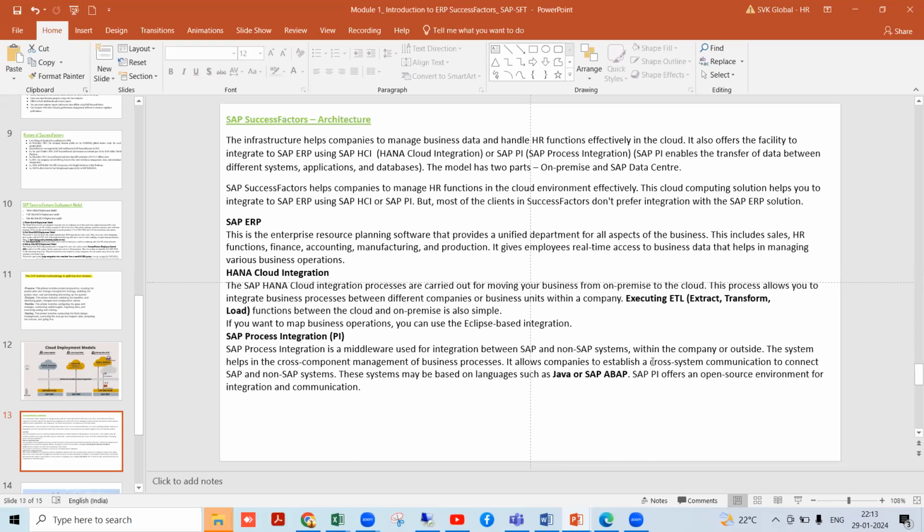So what exactly are these two? They are only for communication between different applications, whether in real time at the start of the project, application to application, database to database, or software to software. When we are moving data, we use HANA Cloud Integration and process integration mainly for communication purposes. What kind of communication? With the help of Java and SAP ABAP communication, we will be migrating the data from one application to another application, software, or a database as well.